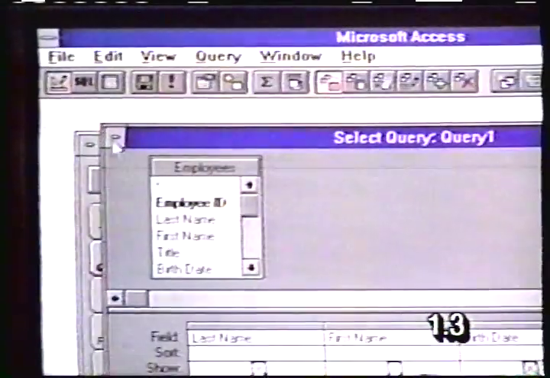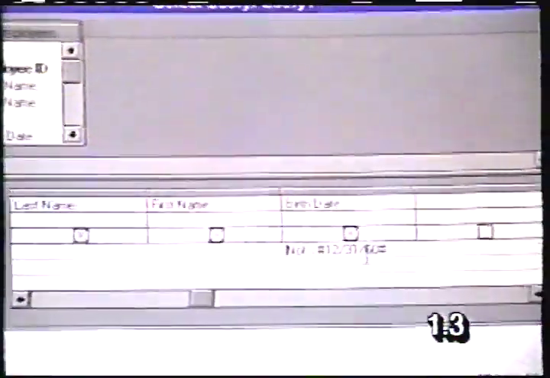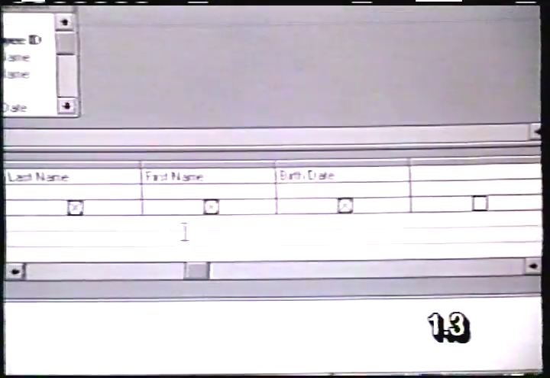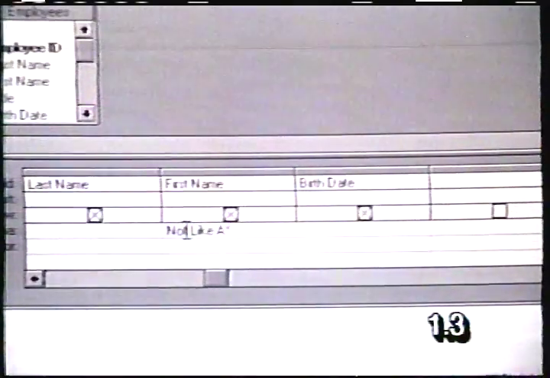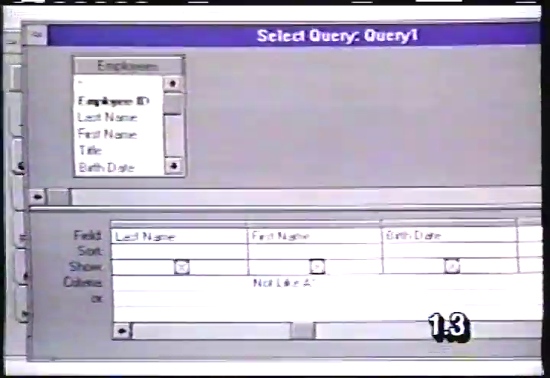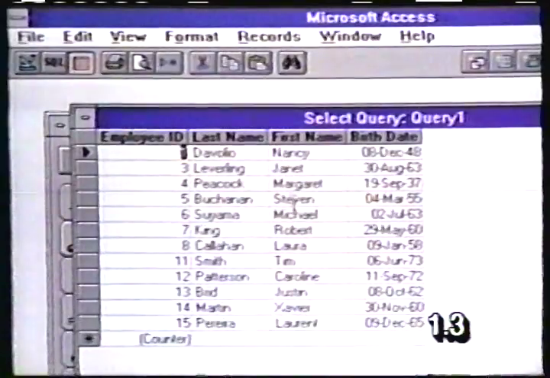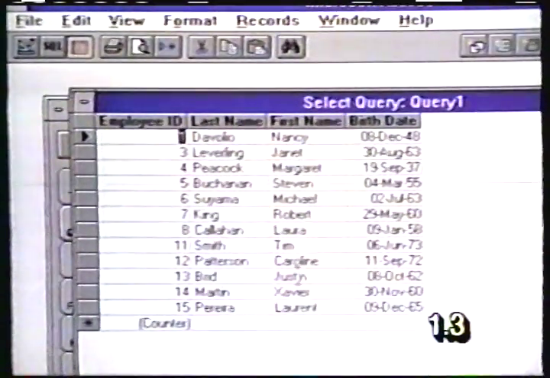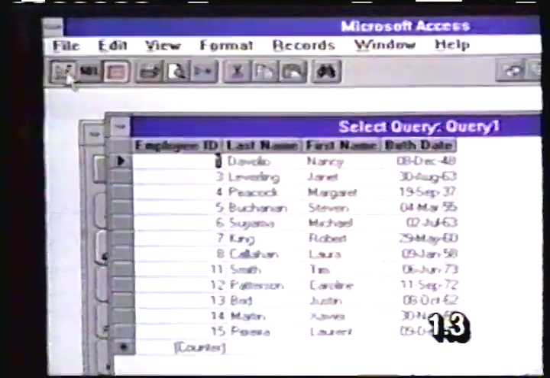Go back to design view. Of course, I also could have said greater than or equal to 1/1/61. I'm going to go ahead and select this and delete it. Let's try something else. Come over to criteria, and I'm going to say not like A asterisk. So I'm getting everyone whose name does not begin with an A. Click on run, and you can see I'm not getting any first names that begin with A. Let's go back to design view again.